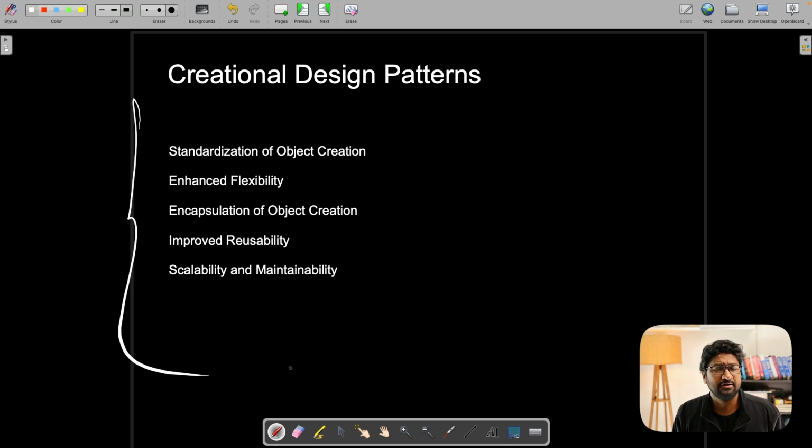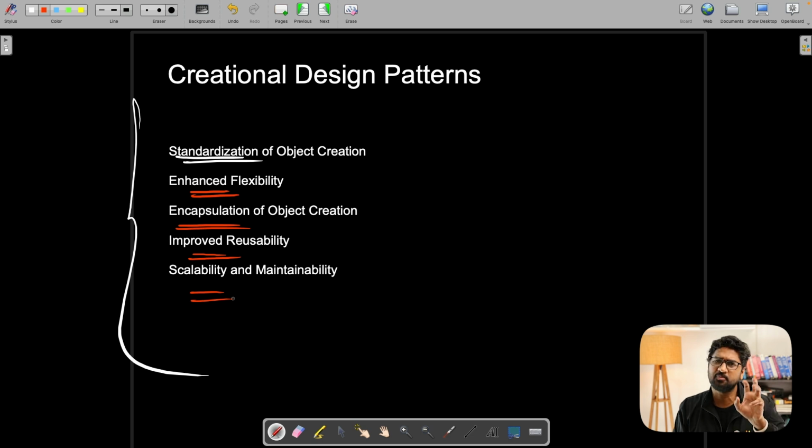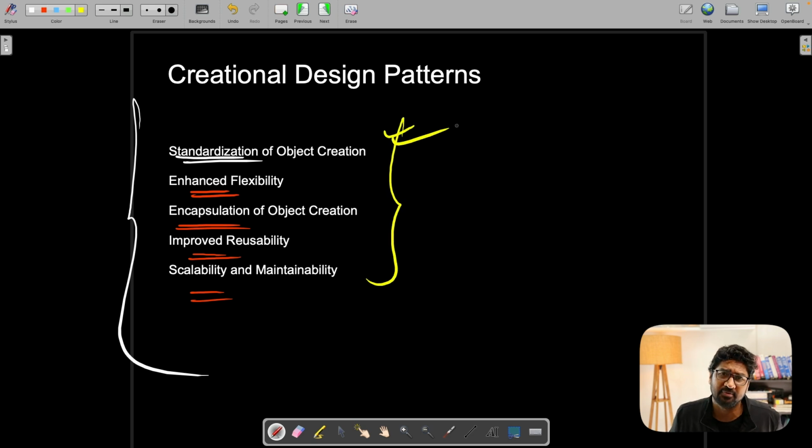That said, before we get started with the problem statement, these are a few things that I have already talked about. When you make use of creational design patterns, it helps you in the standardization of object creation. It helps in enhanced flexibility, in the encapsulation of object creation, and in improved reusability, scalability, and maintainability. When somebody asks you in an interview why you should make use of creational design patterns, these are a few terms that you can throw at your interviewer to impress him, saying that these are the reasons why you should know creational design patterns.